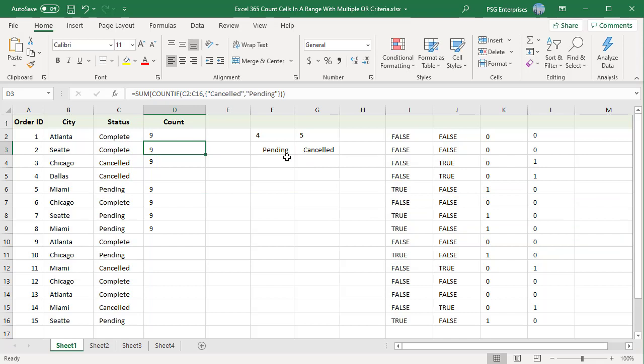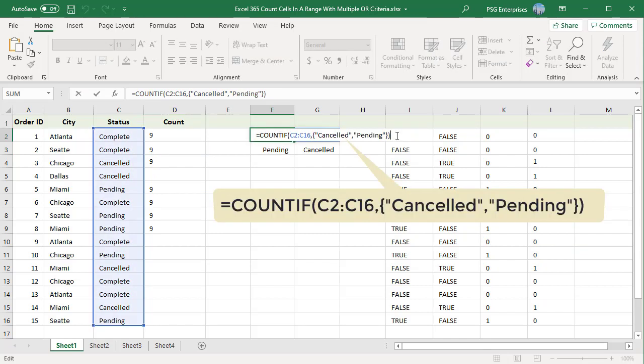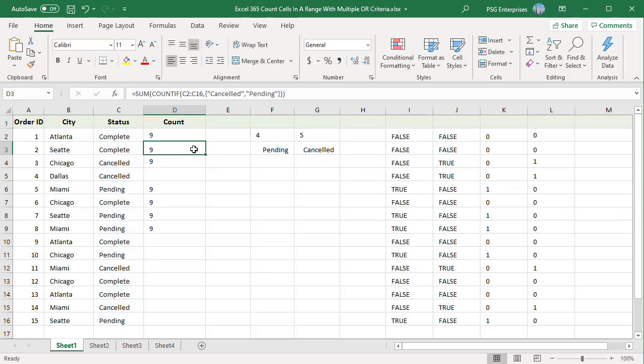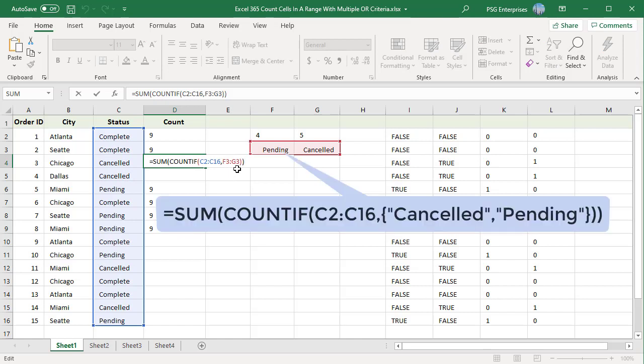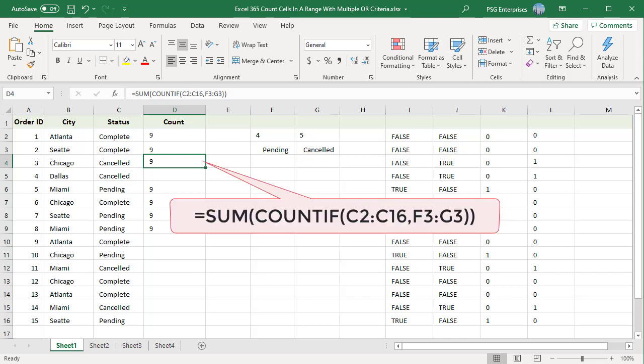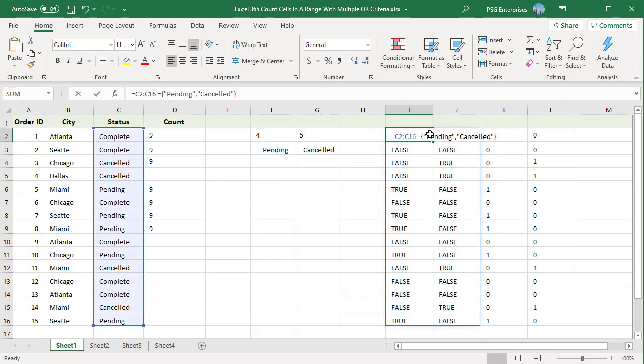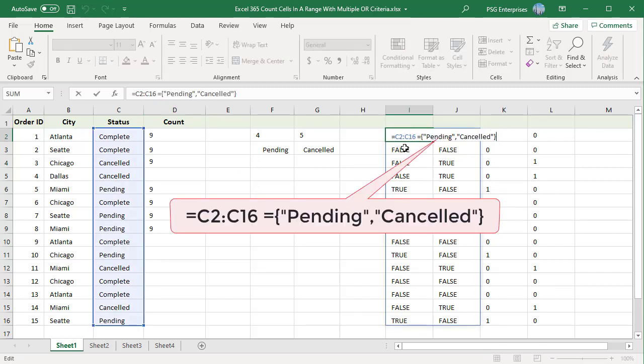For example, to count orders with cancelled or pending status, use this formula. All the OR conditions are listed in an array constant and passed as the criteria argument to the COUNTIF function. When you provide multiple values to COUNTIF like this, it will return an array containing multiple results. Then the SUM function uses it and returns a final count. Instead of an array constant, you can enter the values in a range and use the range reference in the formula too.